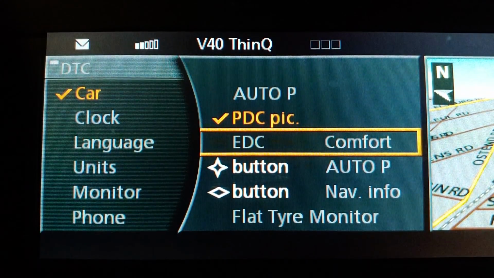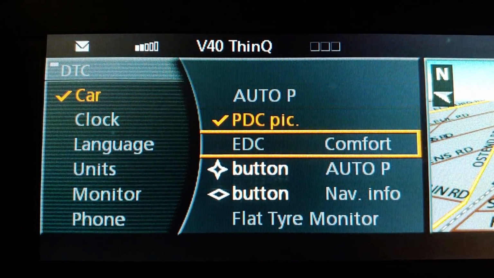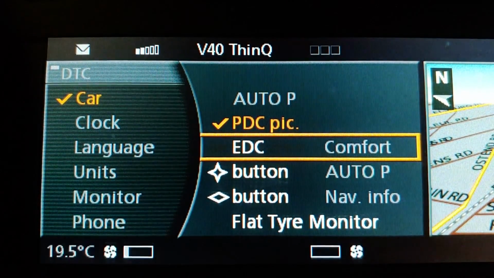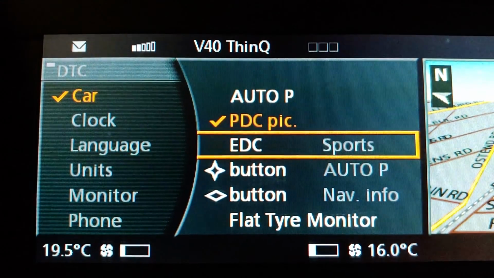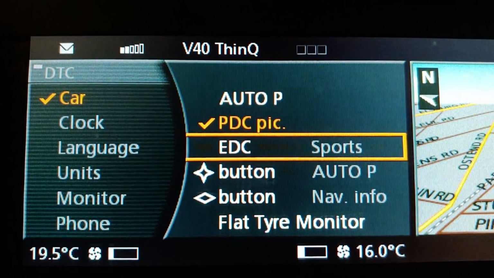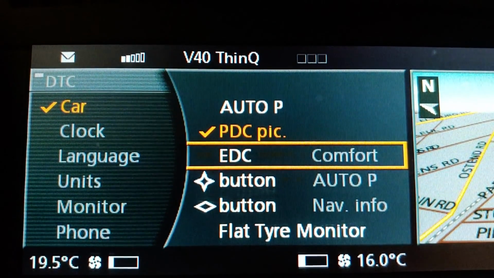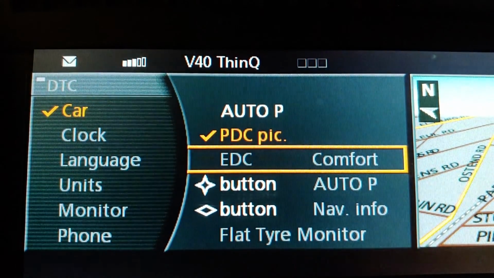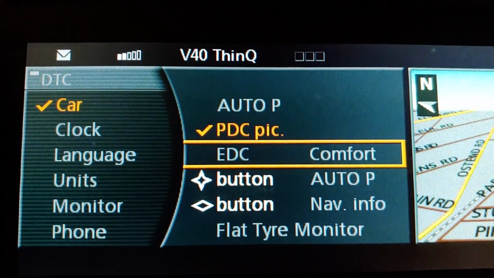Right, so here is the screen inside the car. You can actually see there it says EDC. If I turn my car on, there's the option. I can choose sports mode, I can change it to comfort. It only has those two modes, and what I'm going to do now is switch the car off, and you can see the EDC goes off there.